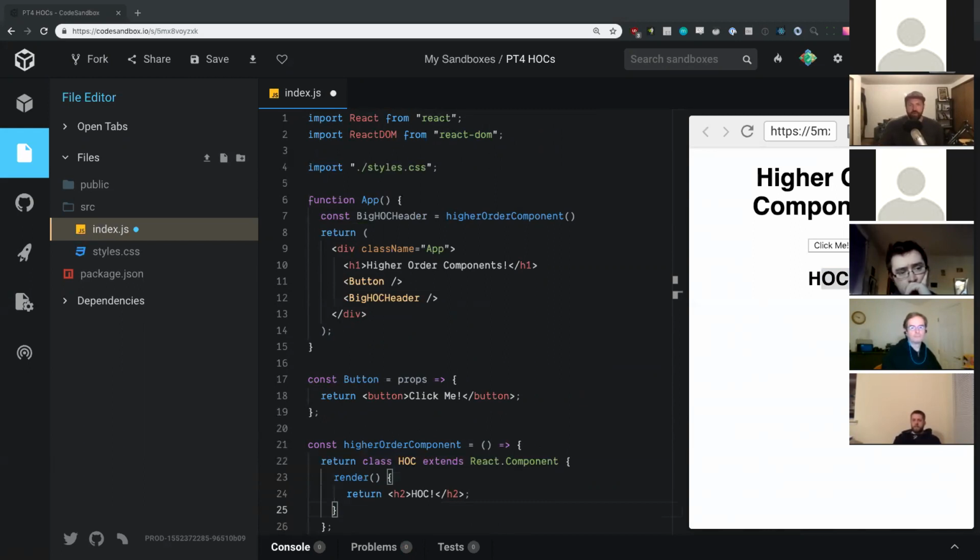Rowan, can you maybe clarify what you mean, which variable? Are you just talking about this one? So we need to create this variable because we need something to call on higher order component, or to put in our JSX here. So yes, we'll need to create that variable at the beginning.